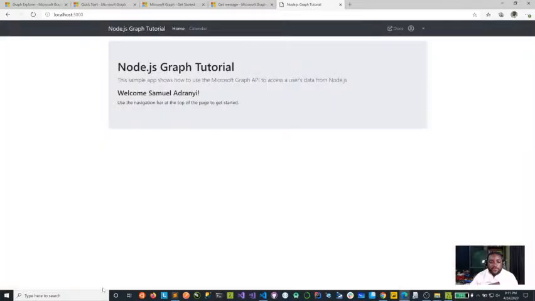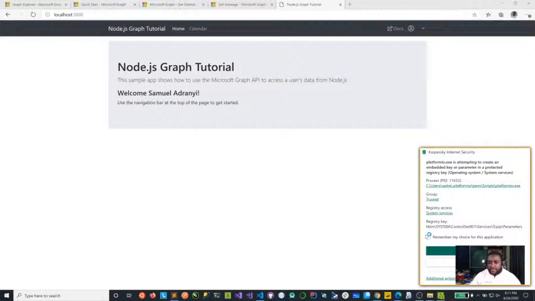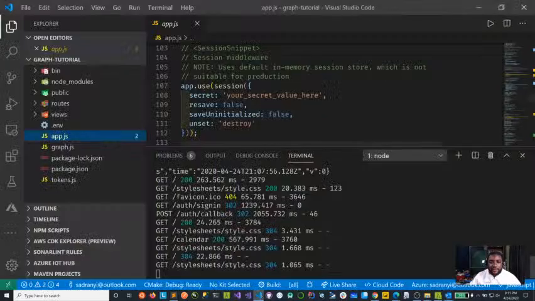The good thing is that I can do it from Outlook because I've already linked that. So let's go ahead and open Outlook. When Outlook is open, all I'm going to do is create an event, right? That should create an event that we can now use our Node application to get. But in the meantime, whilst that's happening, let's go back and look at the code quickly.